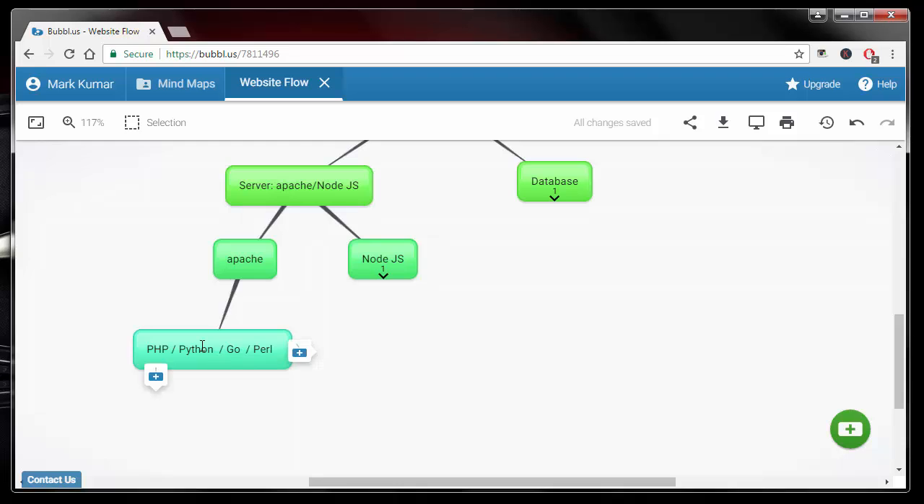Another one is called Python. It's all right. And then there's Go by Google and Perl. But most people are familiar with PHP. So if you want to go this route on your backend side, I would suggest you learn PHP first, and then once you have learned and mastered that, go along with the other ones.